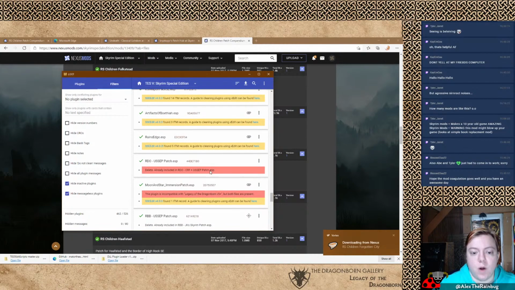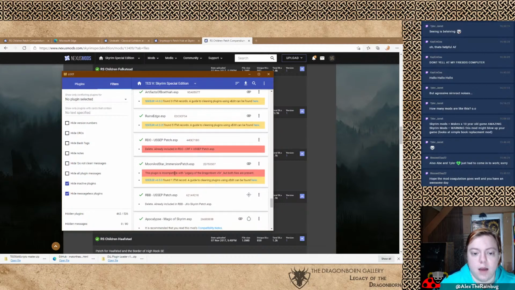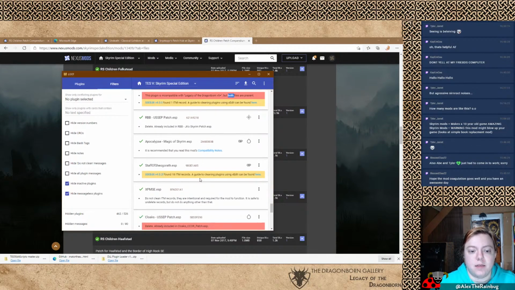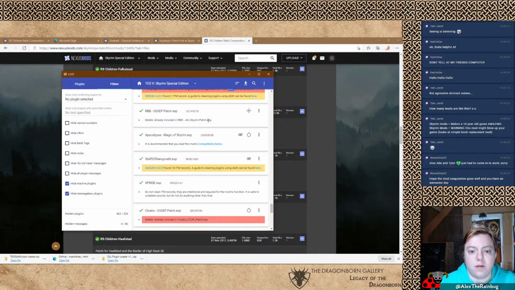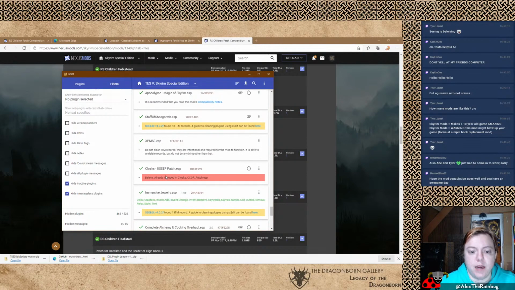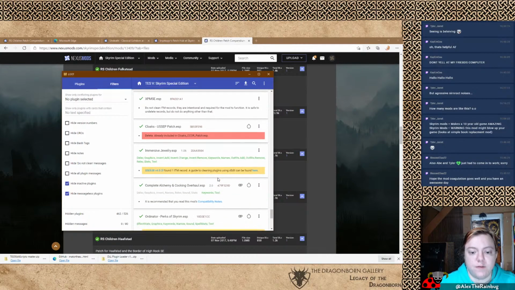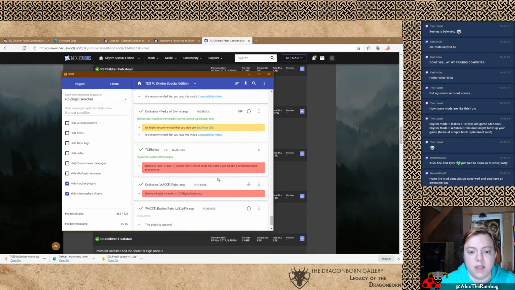Again, more ITM records. This is already included in this particular patch, that's fine. Moon and Star Immersion patch is incompatible with Legacy of the Dragonborn, so we'll just have to uninstall that because it's already included, basically. Staff of Sheogorath, delete already in JK Skyrim patch, that's fine. Already in Cloaks patch, that's fine. More compatibility notes. Delete this.